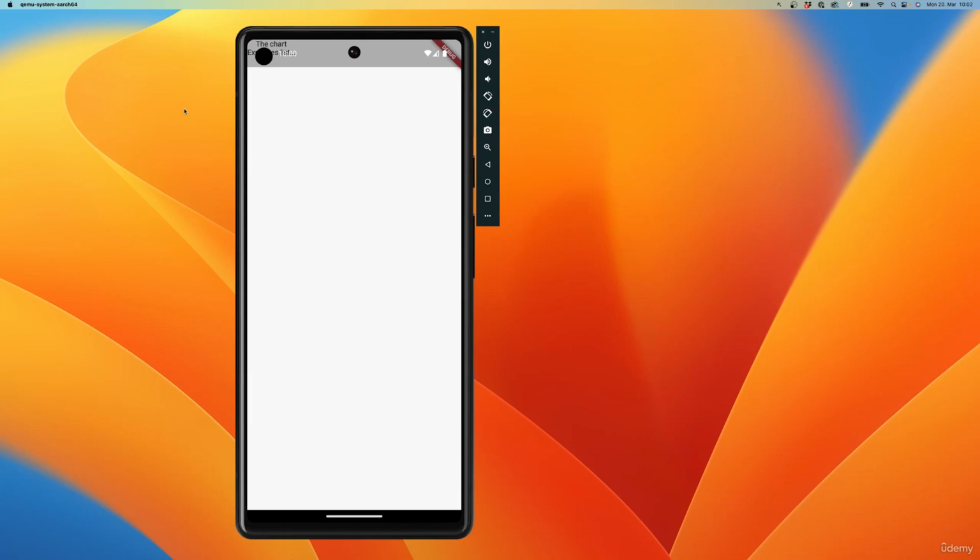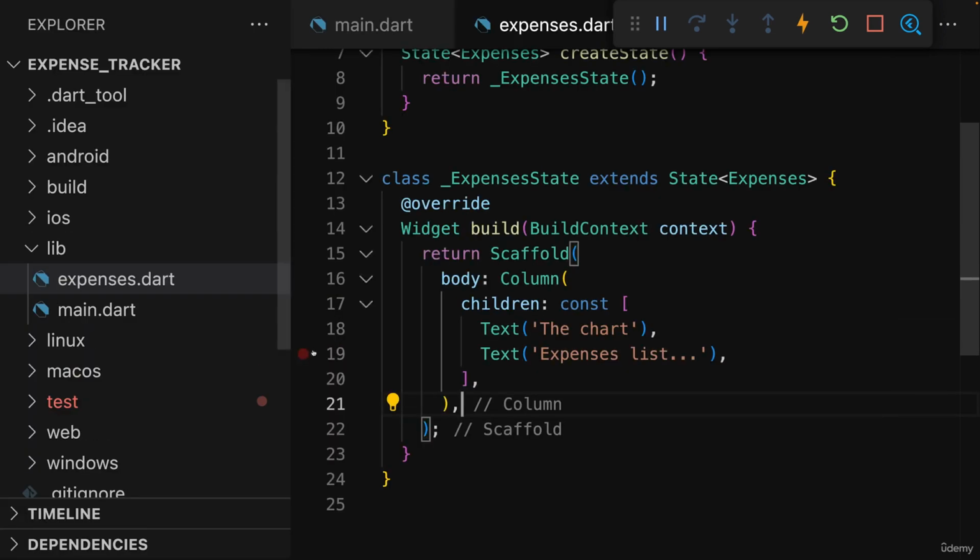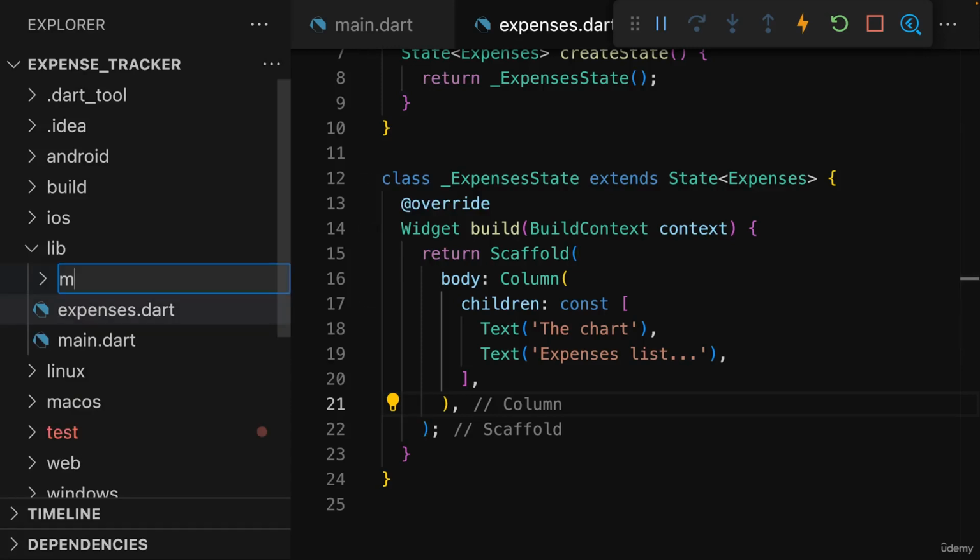So now we got started with this basic user interface here. How should we now continue? Well, there are of course different ways of continuing, and of course we will need to build this chart and this expense list widget ultimately. But I want to start by creating a model as a first step in a separate models folder that I just created here in this lib folder.